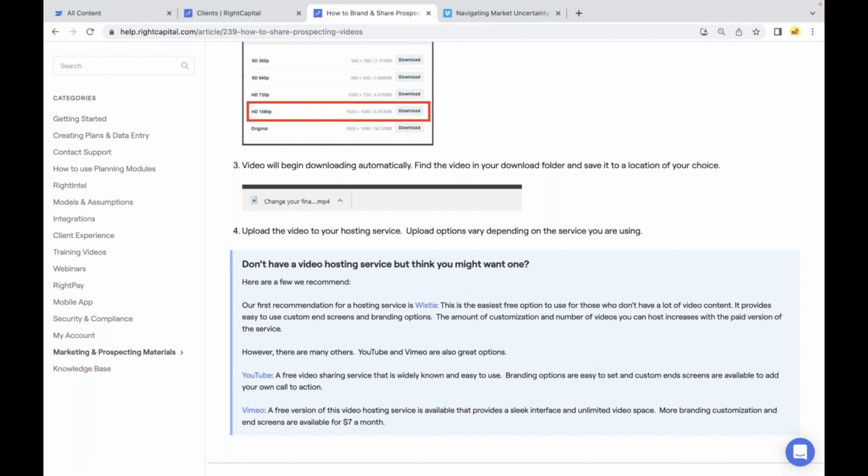If you don't have a whole lot of video content, you're not looking to support hundreds of videos, and maybe you just want to have a couple prospecting videos that you work with, Wistia is a great option. We're going to use this today as our example, but again, there's many others. YouTube is great, Vimeo is great, but we want to give you some examples.